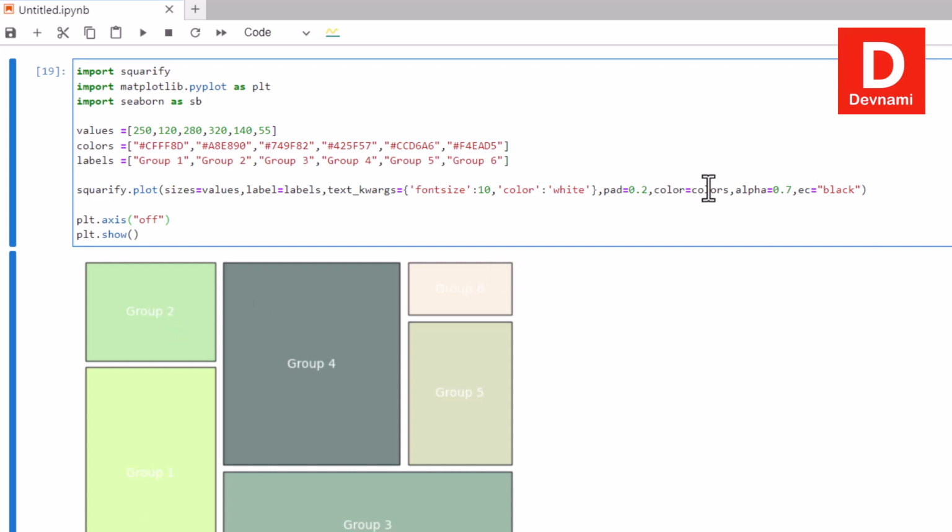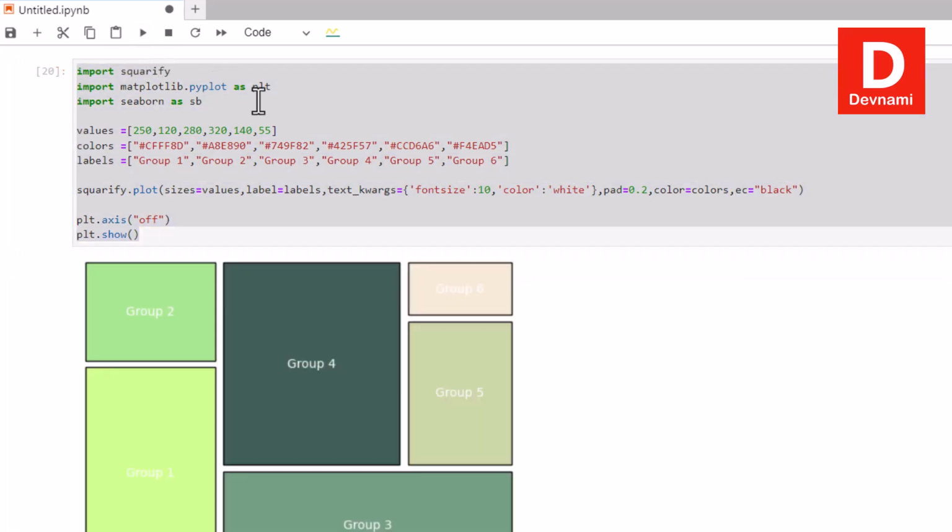If you remove the alpha, you would have much cleaner values being displayed, right? So let's try and remove that. If I run this code now, as you can see, our labels are visible in a much better way, right? So these are some of the customizations that I have shown you for tree maps. So you get the idea how to draw tree maps in Python with Matplotlib and Squarify.